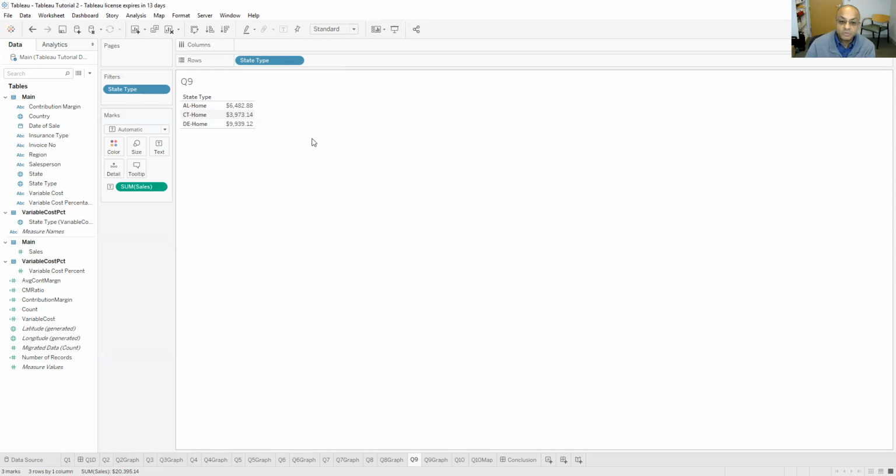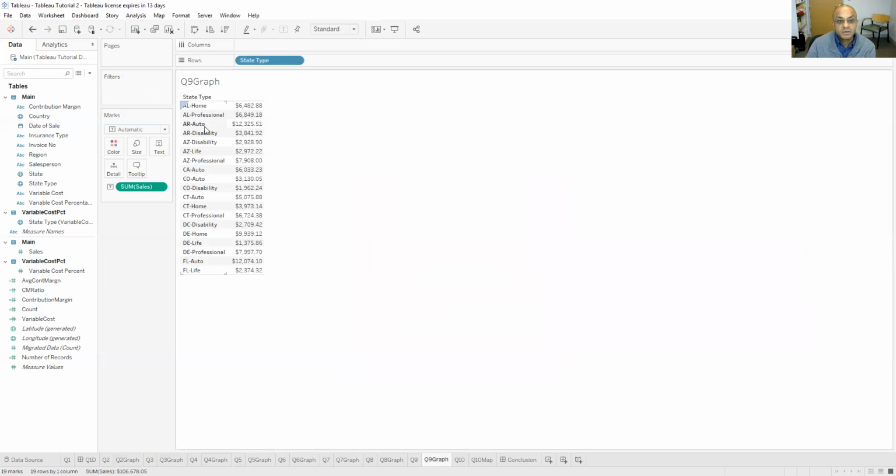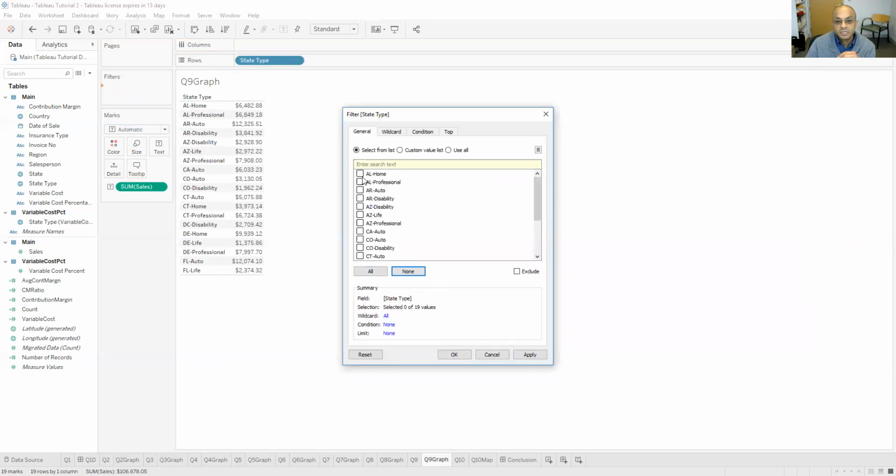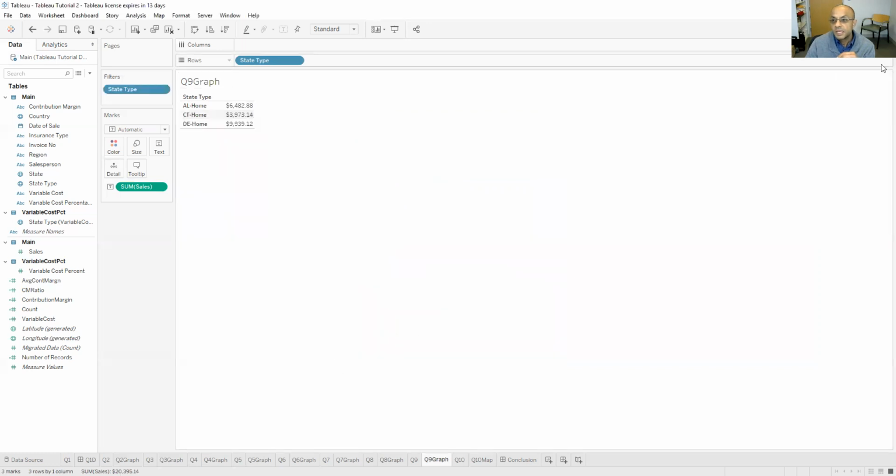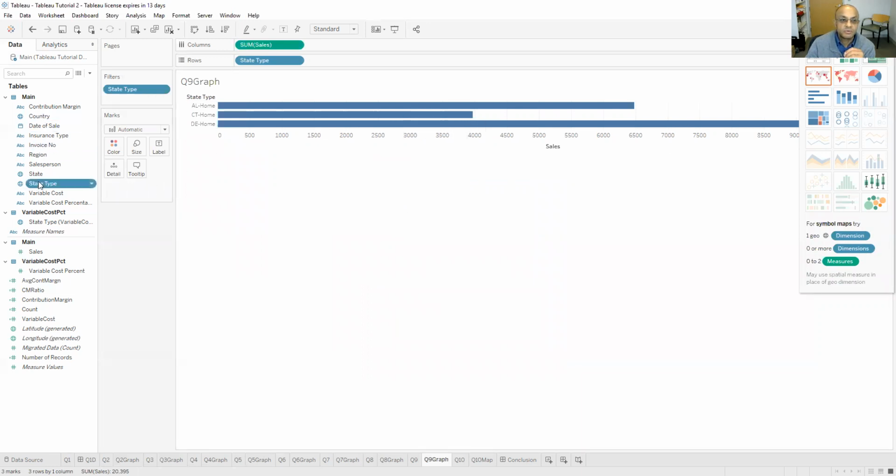Connecticut. And you can do the same thing graphically by highlighting the sales, the state type here, and go for home. And then you show it graphically. So for example, it can show you here that the leading one is Delaware and the poorest one is Connecticut. And then you can do it for the other types. So one time is auto, one time is professional, disability, and so on.